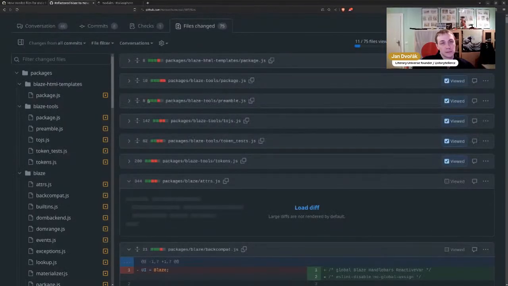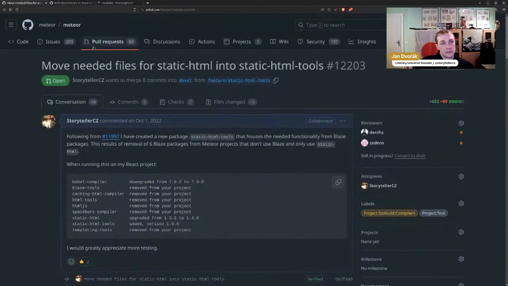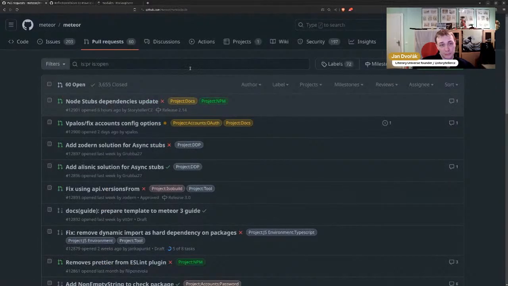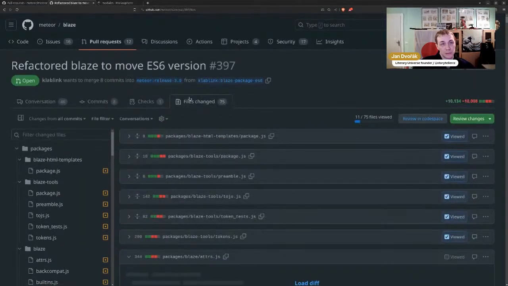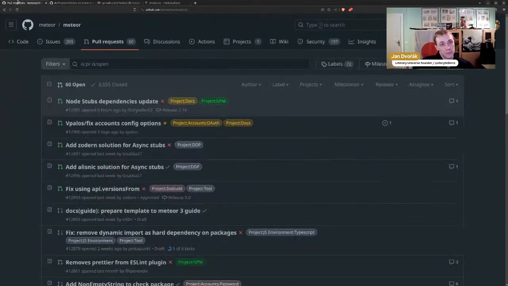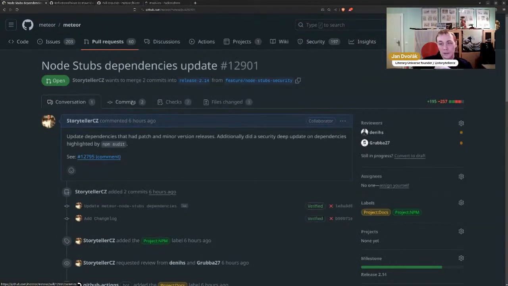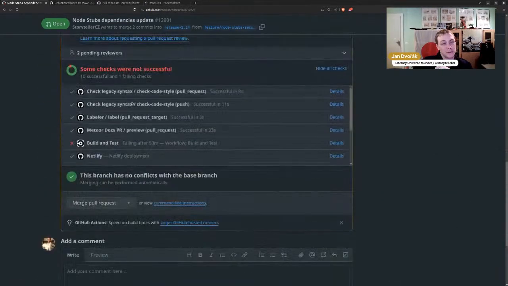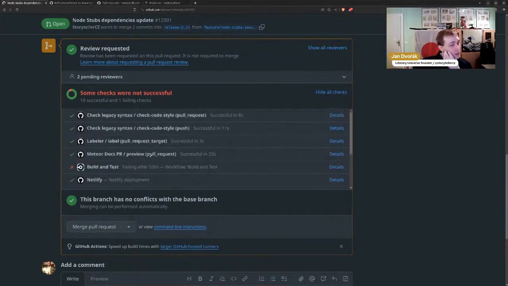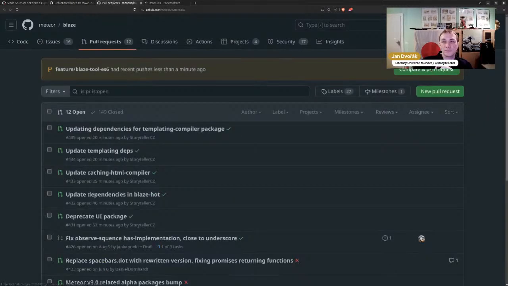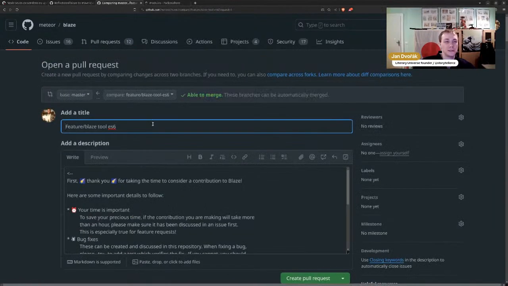And let's see. It's 397. Oops, I am in space, node stub dependencies update. This probably fails because of the wrong npm version, but that's a different story. So we want to add this thing.